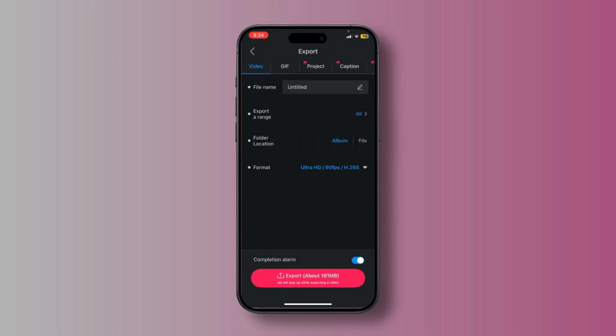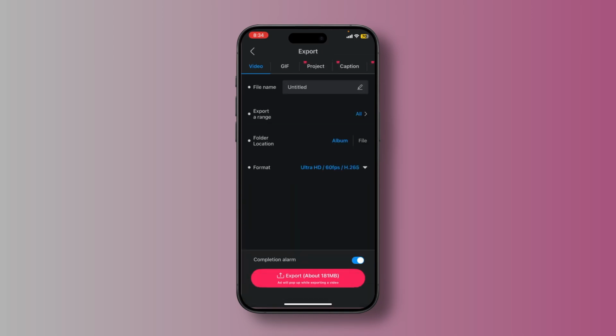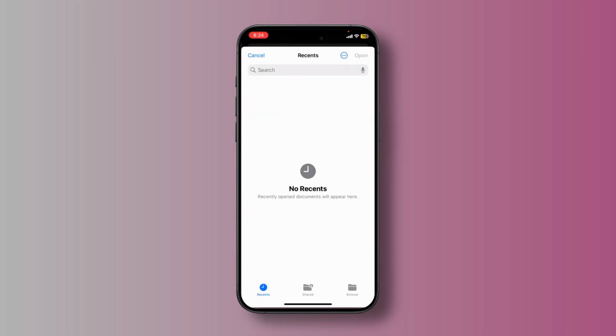You will be taken to the export page. By default, VLLO opens in the video option, which is what you will see. At the top, you can edit the file name if you want, and below that, check the export range and make sure that it is set to full video. After confirming, just below it, you will see folder location. You can either choose album or file depending on where you want to save your video.